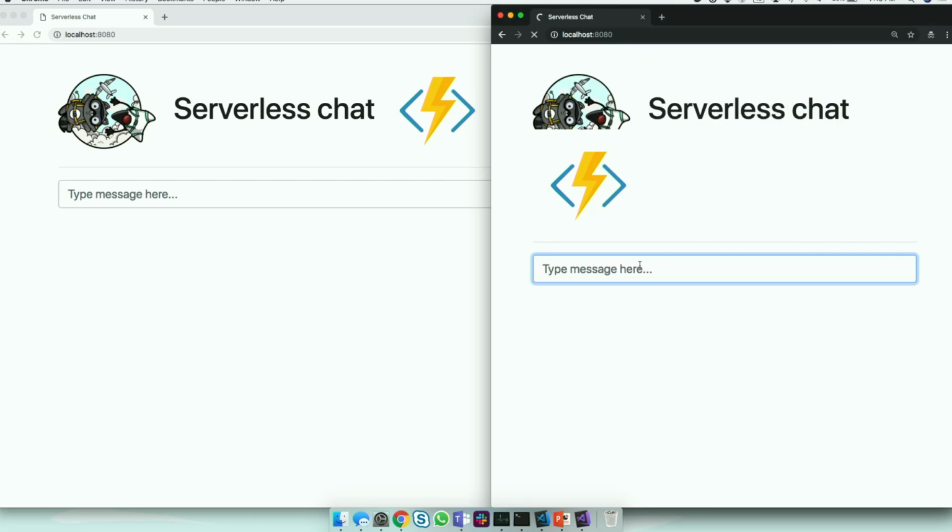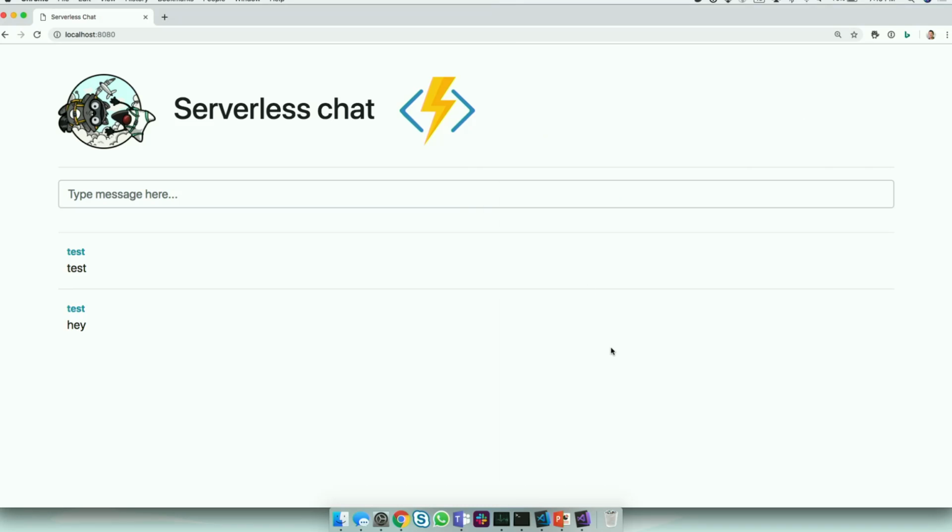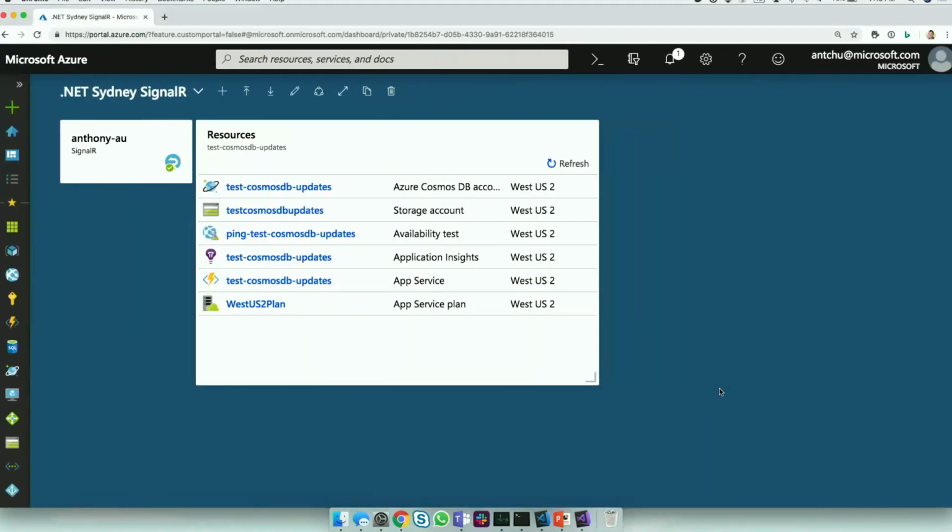So you can see it now. I can just talk to it. Hey. And you can see it showing up on both sides. Test. Not super exciting, but you can see this working in Java as well. Again, super simple to do. I think it's one last demo, and then you'll get to hear from Mr. Serverless himself.